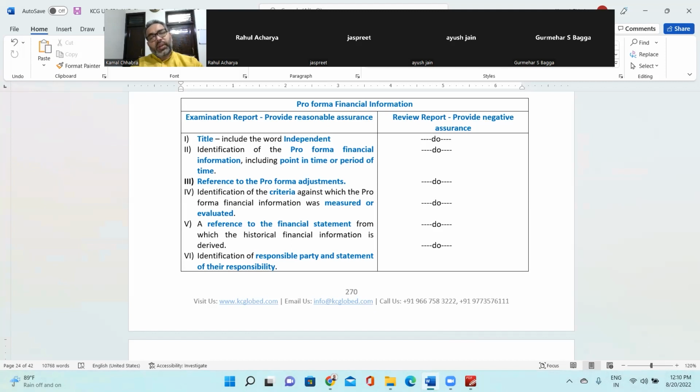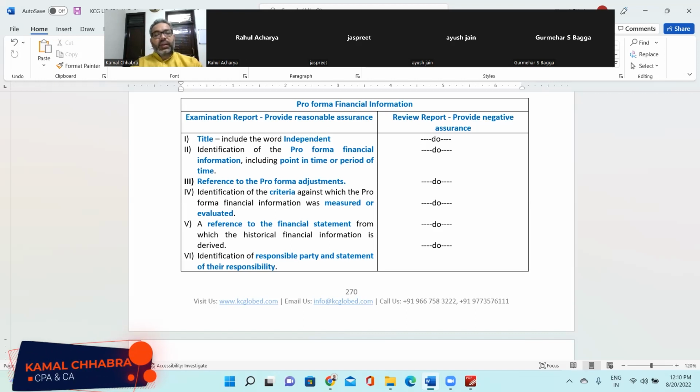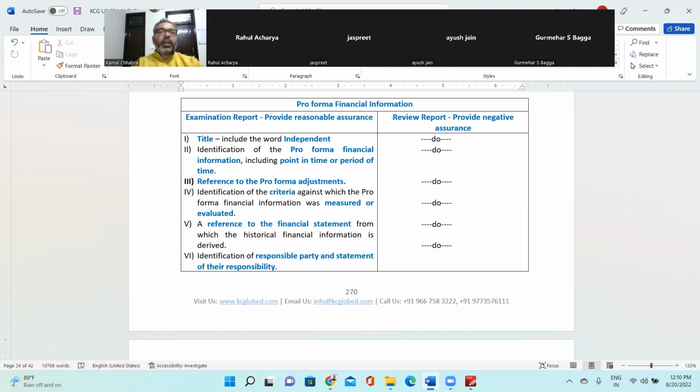Whether you are issuing a review report or an examination report, in both scenarios you should have a pro forma adjustment summary, which clearly mentions all the adjustments in the historical financial statement, which you have taken as a base from the previous year's audited financial statement. Fourth is identification of the criteria against which the pro forma financial information was measured or evaluated. You need to clearly mention the criteria on which the pro forma financial statement needs to be measured and evaluated.